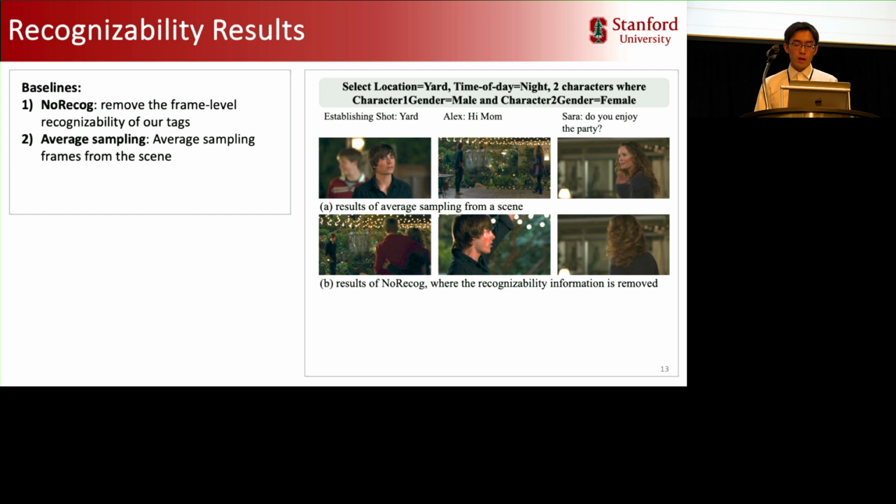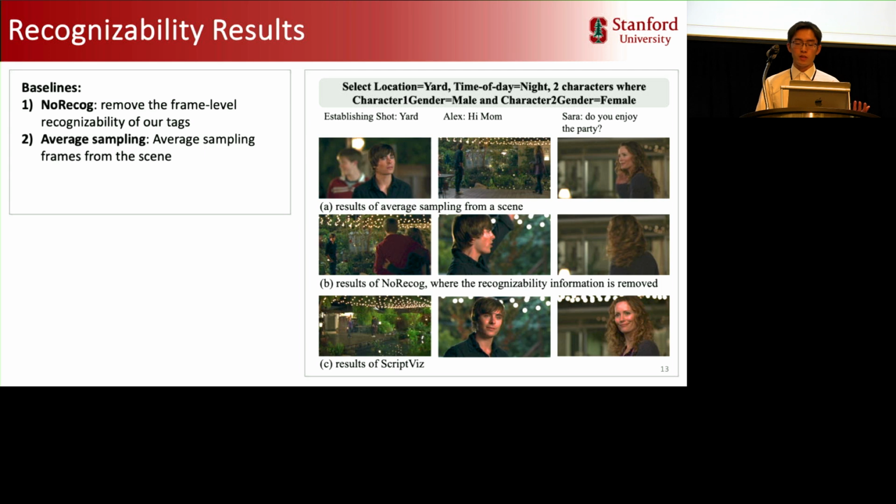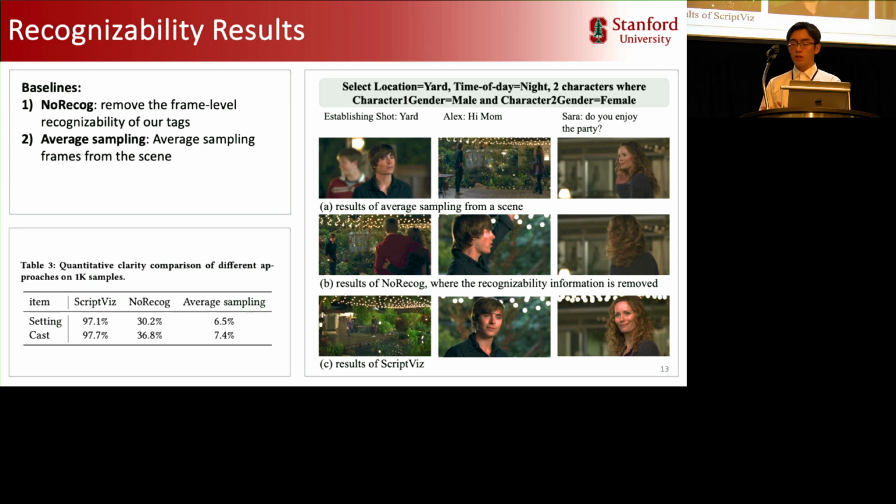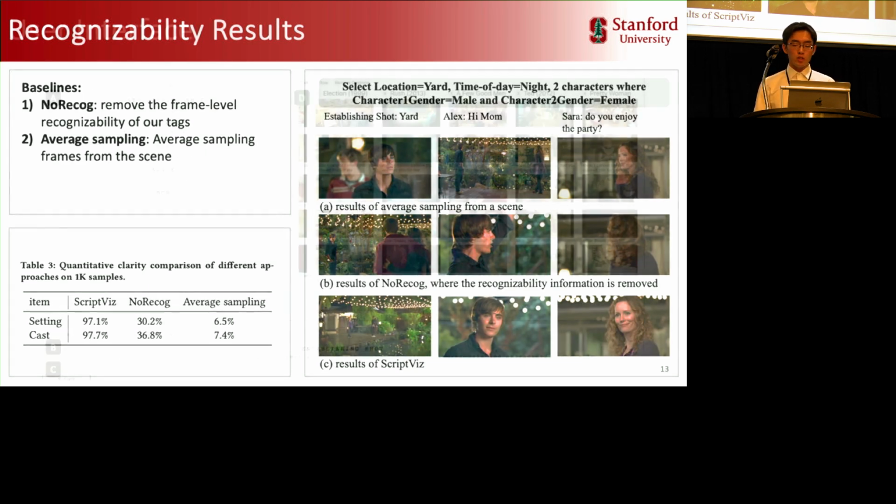Compared to the baselines that remove the recognizability and average-sample frames from the scene, ScriptViz can produce clear images in the qualitative results, and the quantitative results on 1,000 samples also indicate that our preprocessing methods can successfully retrieve clear frames of the established shot and characters.